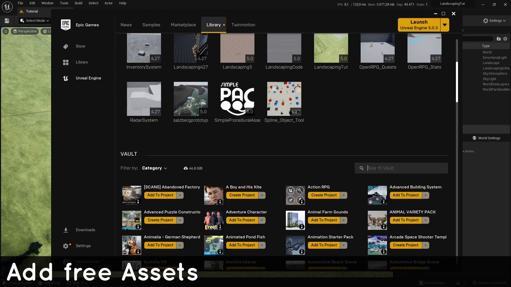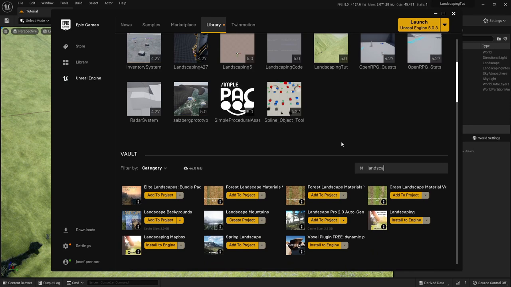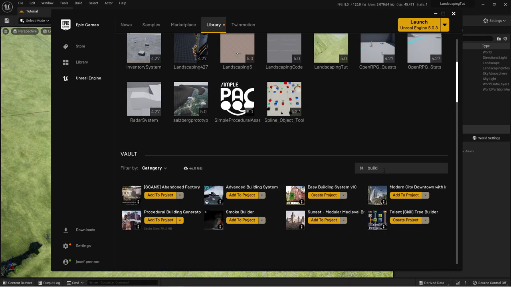The next step is importing the free assets from the Unreal Engine Marketplace. We will use a free asset pack for foliage and one for creating spline-based buildings. We'll find the links in the description. We'll also have a look at the landscape material after that. So this is for the procedural buildings.